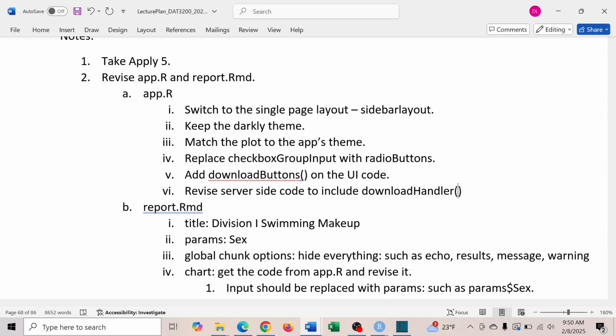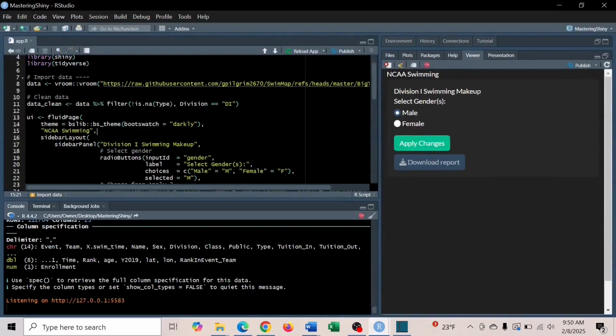So we need to provide a function for filename. And then there's also a content argument, right? And then we also need to create, what is it? The temporary directory and copy that report.Rmd file into that temporary directory. Remember that, right? That is necessary for deployment. All right. Okay. So let's go to RStudio.